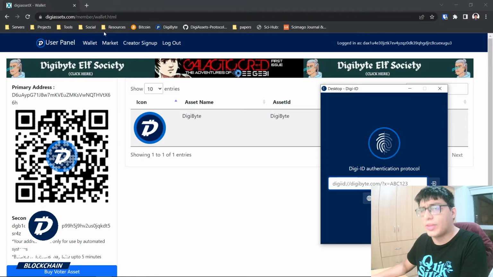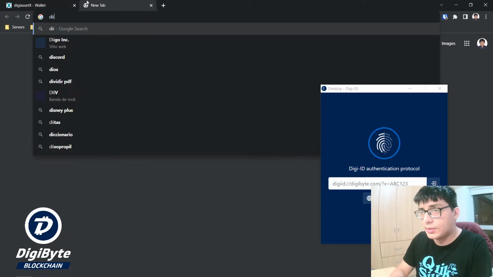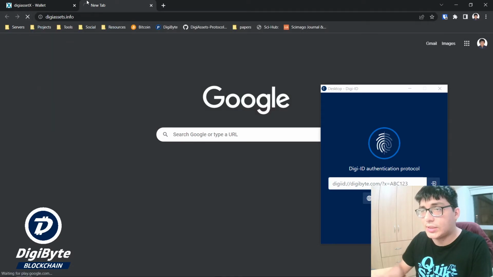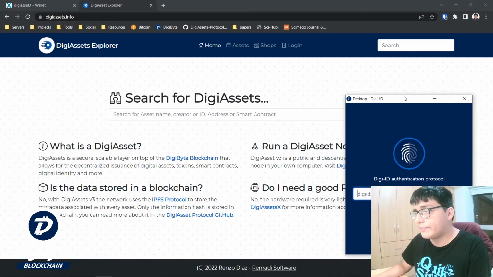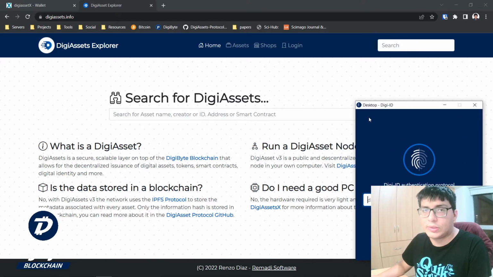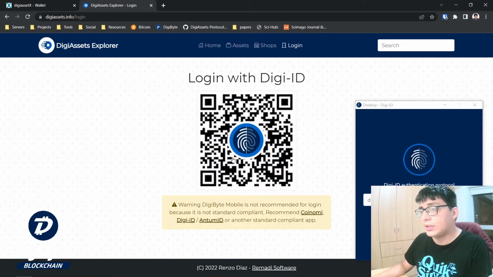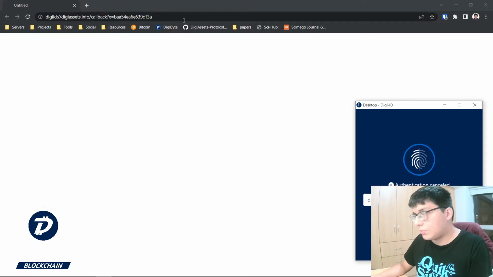Now, one last thing. I'm gonna go to another website to test this out. For example, to assets.info, and we're gonna see what this text box is for. If you're on Linux, which currently does not support the clicking QR button, you will need to get the information that is encoded here in the QR, which is the Digi-ID callback URI.